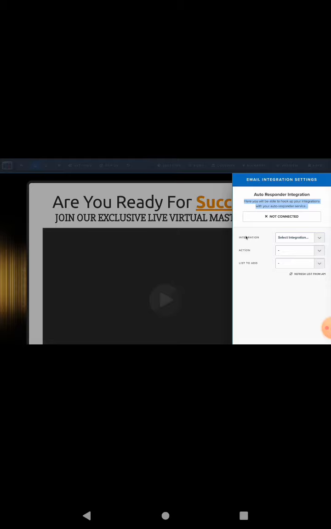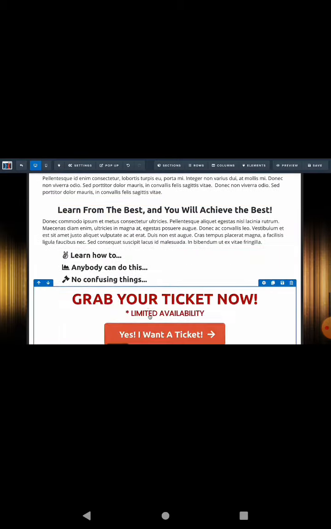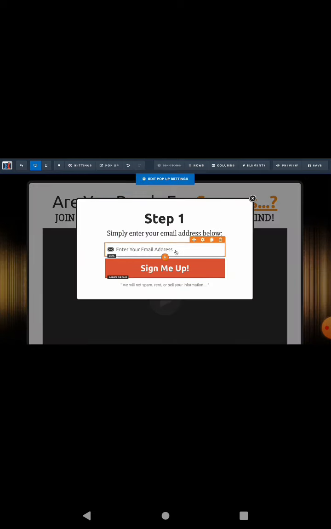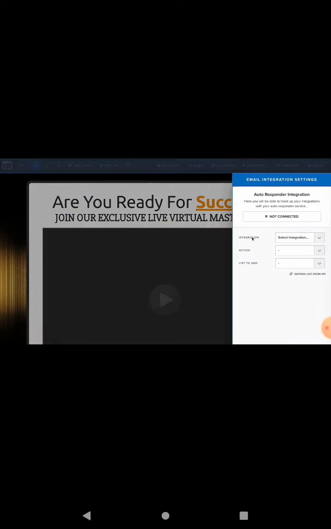But if you wanted to integrate, for instance, so what happens when someone clicks, yes, I want a ticket, is it opens the pop-up. Okay, so then they have to enter their email address, and you can collect leads so that if they don't buy right away, you can follow up with them via email and say, hey, grab a ticket, or hey, I'm going to offer you a special discount or something like that, right? So what you'll do if you want to integrate that with an email autoresponder service is you'll go to integration, and you'll select an integration and an action, and then you'll add them to a list, okay?